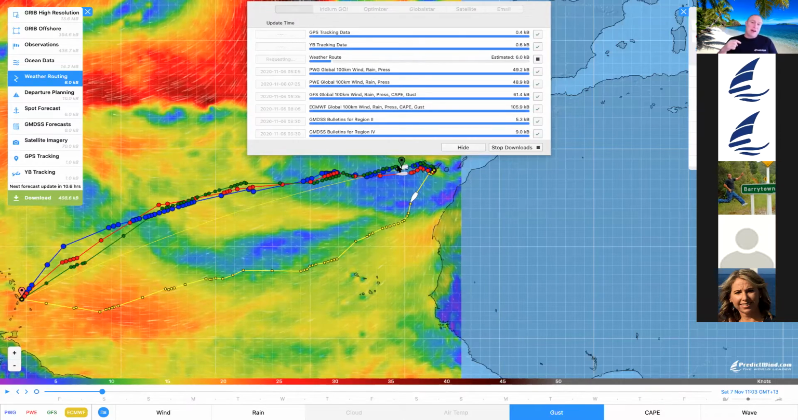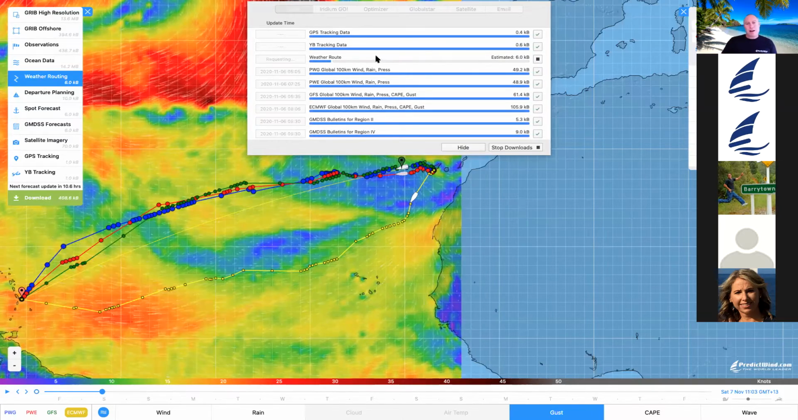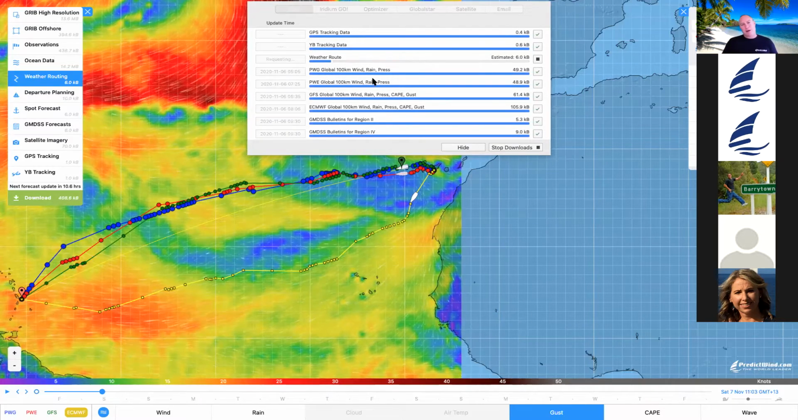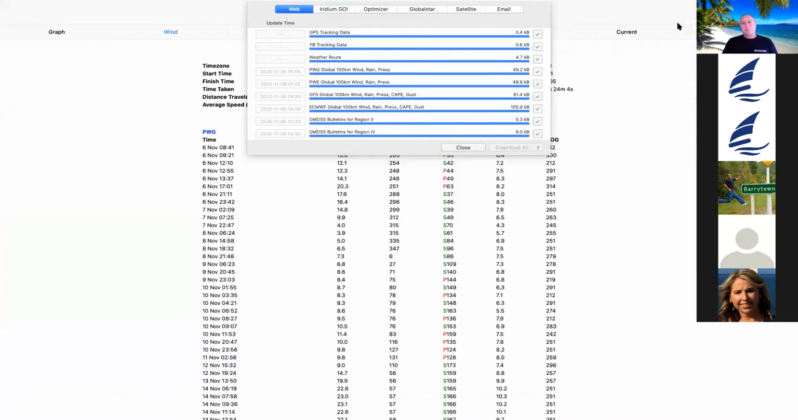I can't emphasize enough how cool the weather routing side of things is. Because the weather route is doing it that way, we don't need to have high resolution grids. If I had to download every single grid, I couldn't get the information that the weather route is using. If I had to download all those grids and then calculate my routes, it's a pretty involved process.